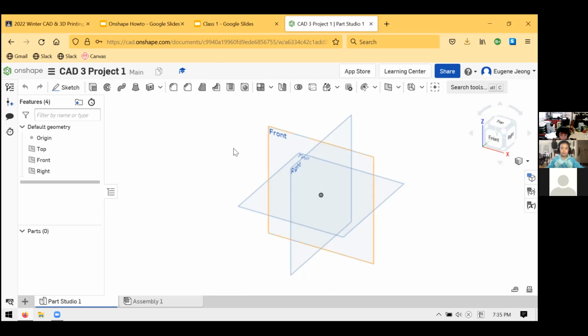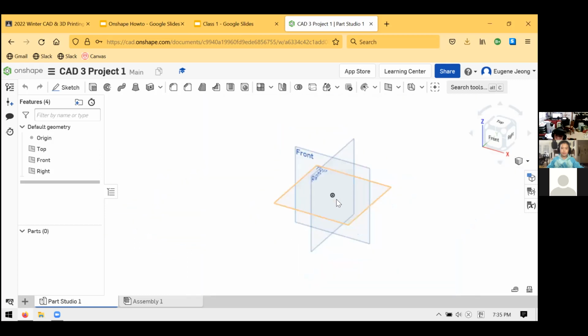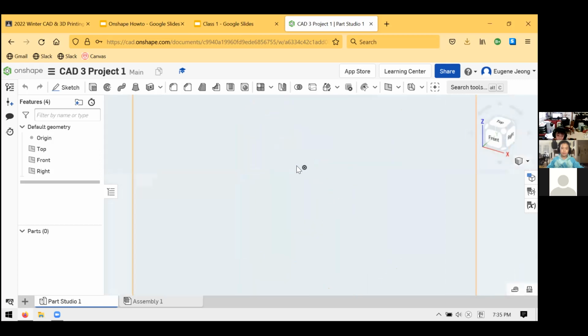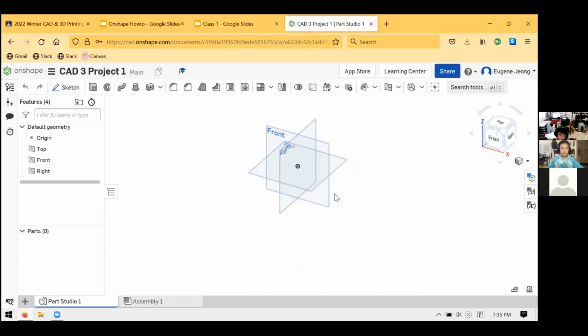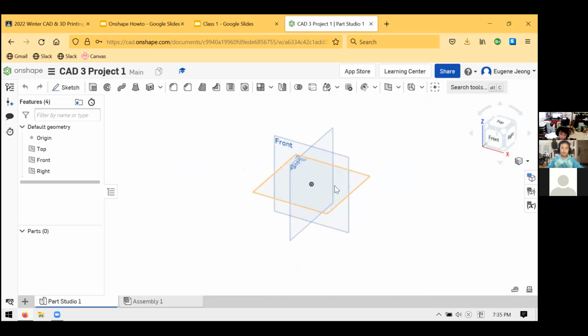Some simple controls here. When you're in your workspace, if you scroll up and down with your mouse wheel, scrolling up is zoom in, scrolling down is zoom out. That's probably pretty familiar to you if you've used a computer.